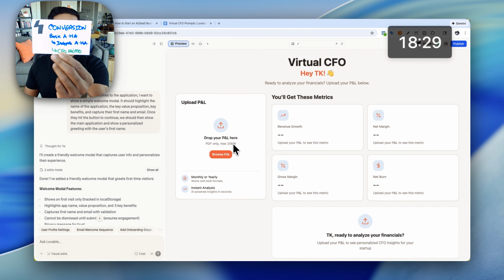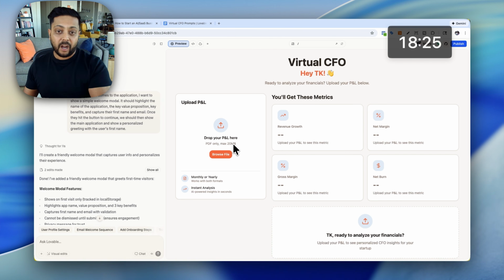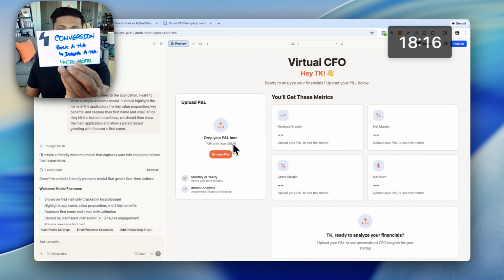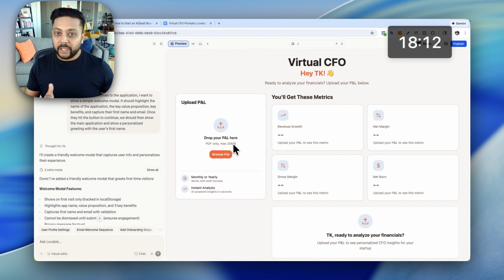We actually want to give them some sort of a conversion moment. This is where we've given them a basic aha. In this case, it's the metrics. We've given them basic aha, but we want to upsell them to the in-depth aha. We want to say, hey, look, you got these basic metrics, but we really want to give you a full CFO memo. And not only just once, we want to give it to you every month and every quarter. That's the real value of the product, but we've already proven something. We've already proven that we can analyze their P&L and give them some metrics. We can understand it. Now we want to get to the next step.